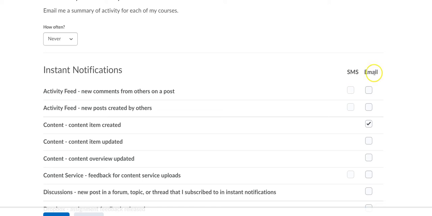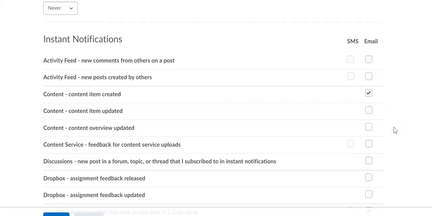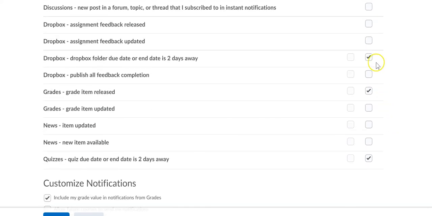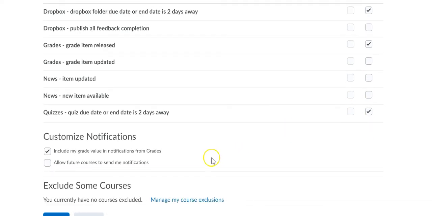Examples of notifications that you can receive are when new items are included in your courses, if you have an assignment or quiz due in 2 days, or if there's been a grade released. You can select whether to include or hide your grade in these updates. Choose your notification settings and then select Save.